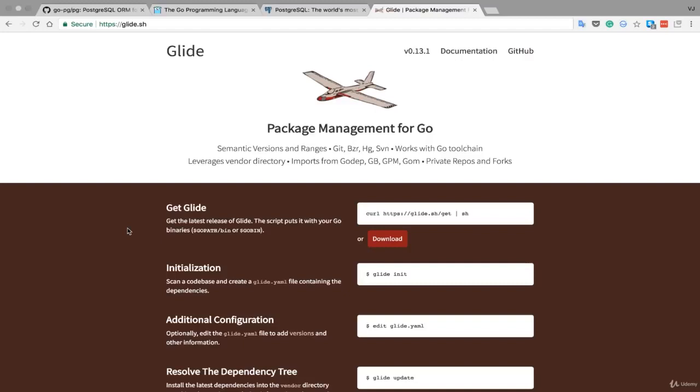Before we do, I just want you guys to install a little utility called Glide. Glide is nothing but a package management tool for Go. If you have been using Go for a long time, you might be knowing about that. Go has Go get by default, but it's not that useful when you want good-level project management. So I use Glide. I already had it installed.